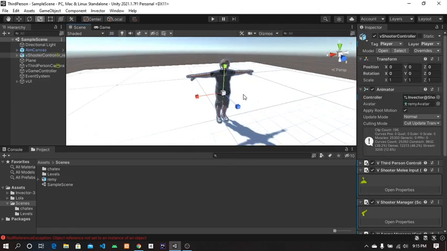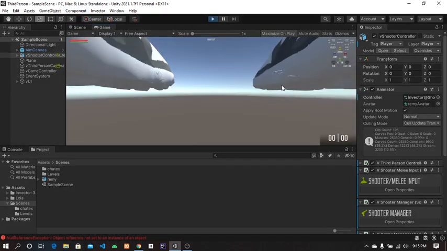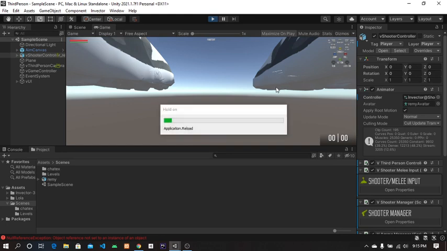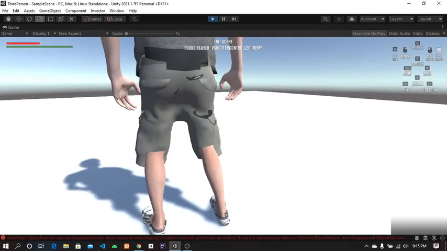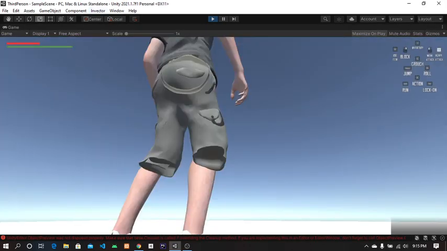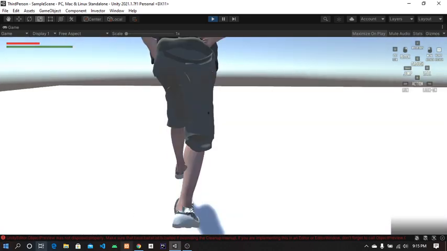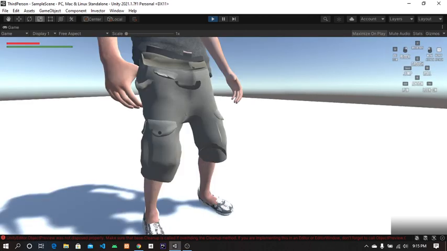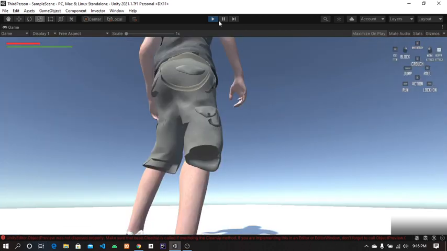So this has created our controller for us. Then we can go ahead and play. I want to maximize this on play, so just go ahead and click play. Okay, so you can see this has set everything up for us. So we don't need to start writing code to move the character. You can see everything works fine already. Okay, so everything is working as expected. Good.